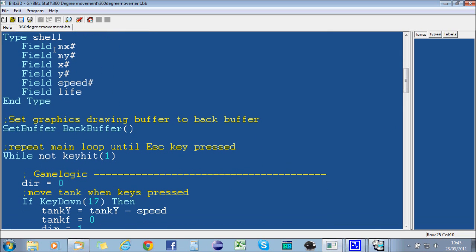Define my shell type, so movement on X, movement on Y, that's per frame. X and Y coordinates of the actual shell, and then how fast it's going to go. And its life. Life is just a number I set to like 100 or something, and then I decrement that by 1 for each frame, so when it gets to 0 it deletes that shell. That's just so you don't end up with thousands and thousands of shells in the computer's memory, which will slow it all down and crash eventually.